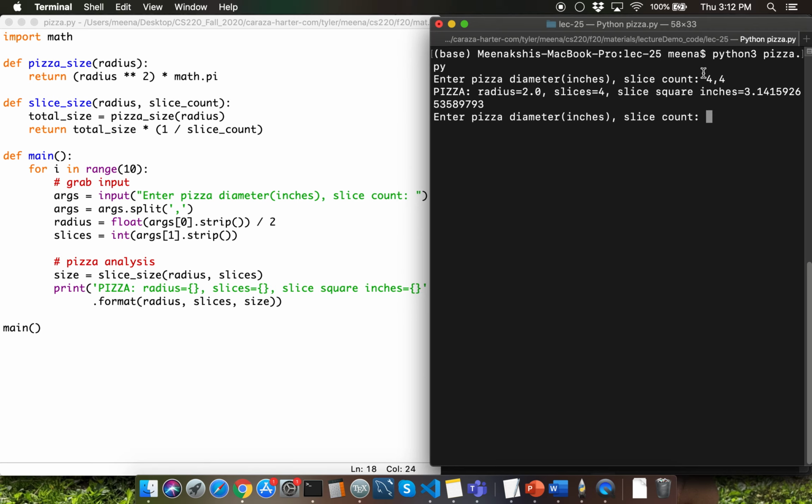So my diameter is 4. So pi r squared is simply going to be pi into 2 squared, which is nothing but 4. So my area of the pizza is going to be 4 pi. How many slices do I want? I have 4. I want 4 slices. So which means that each of the slices is going to have an area of pi, correct?